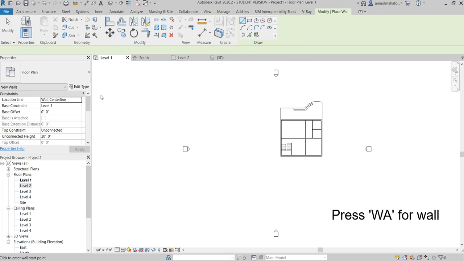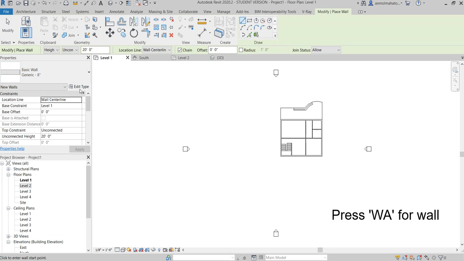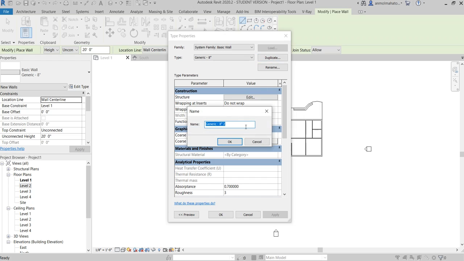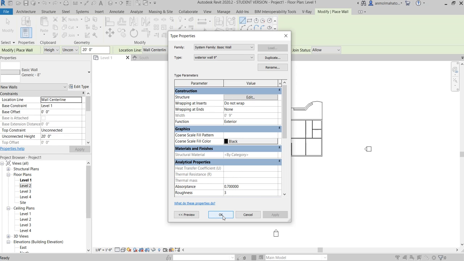Add walls, press WA, then select generic wall and then press on Edit Type. Duplicate it first, then rename it to Wall Exterior 9 inch. Press OK, then edit the structure, then make it 9 inch and press OK.